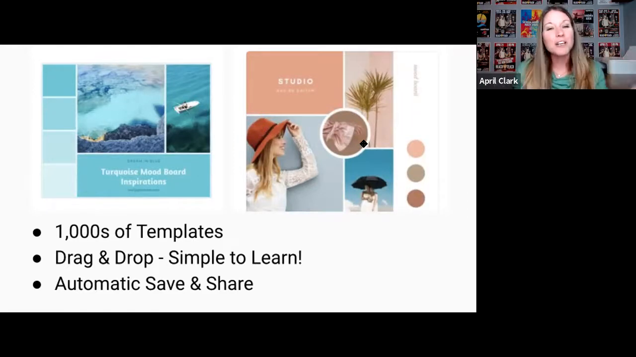So what are some of my favorite things about Canva? Number one, and I didn't put this on here, but the fact that it's so easy to use. It's simple to learn. They have so many resources that will take you through tutorials, and it's drag and drop. There's thousands of templates, but best of all is it automatically saves your work.